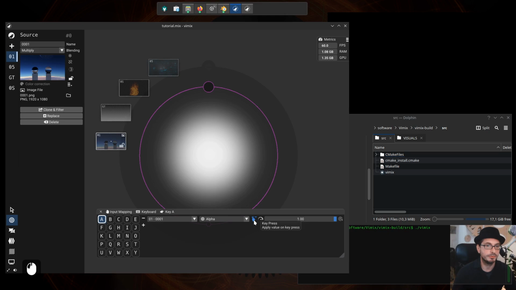These two options tell you what to do with the key press. Apply value on key press would mean it's only applied if you press A and then it stays there. If you click again, it says key down. This means that it's a sort of toggle. So as long as you press A, it's the value 1.0, 100% visibility. And if you let go of the key, it will jump back to the value where it is now. So let's try that. Toggle.